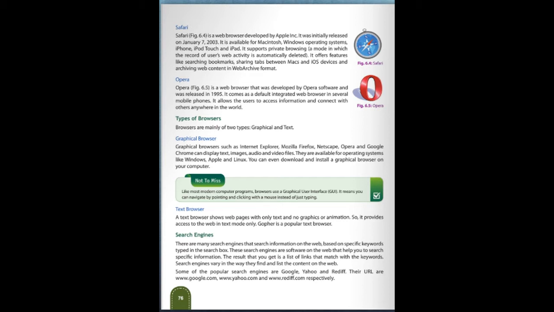Opera. Opera is a web browser that was developed by Opera Software and was released in 1995. It comes as a default integrated web browser in several mobile phones. It allows the users to access the information and connect with others anywhere in the world. So next we have Opera, and this is the logo of Opera. This is also another type of web browser which is used by a number of people.